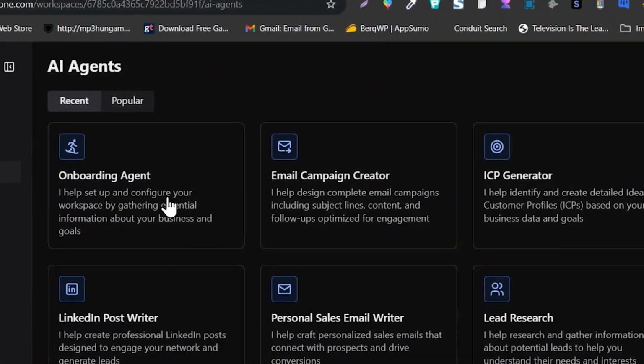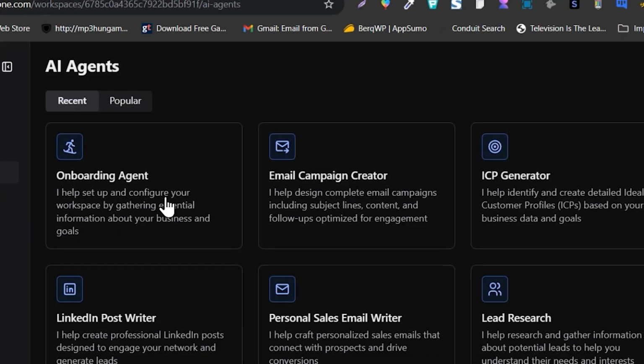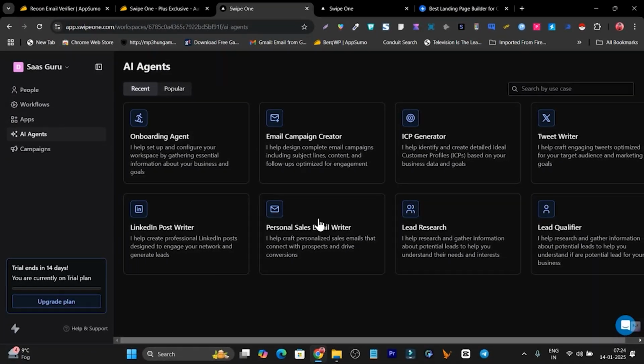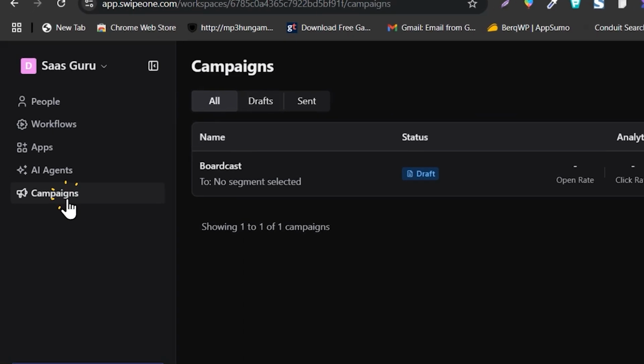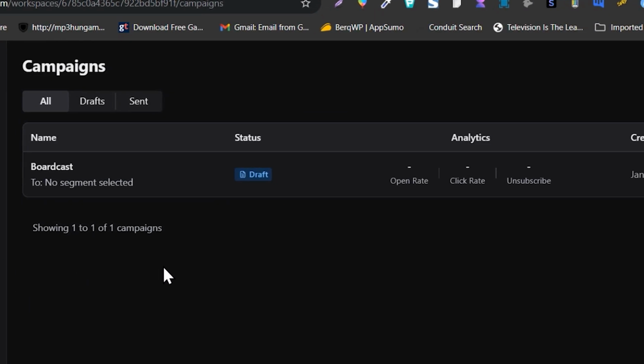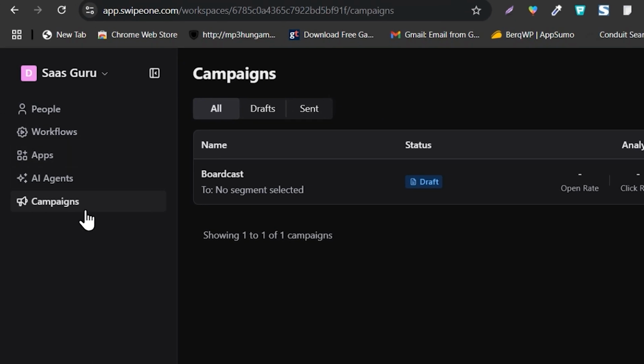We have AI agents available for different tasks, whether you want to onboard your clients, create a LinkedIn post or tweets, or you want professional email writers. And the best part, it can even identify your ideal customer profiles and even do lead generation. So with the help of these AI agents, you can easily do that. And another great part, you can create email campaigns here with all the data we have set up right now.